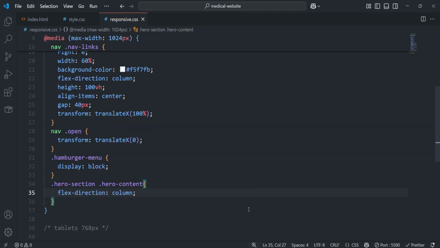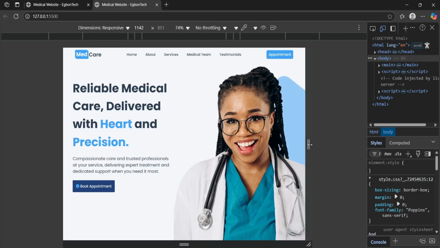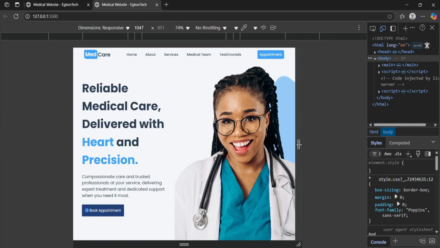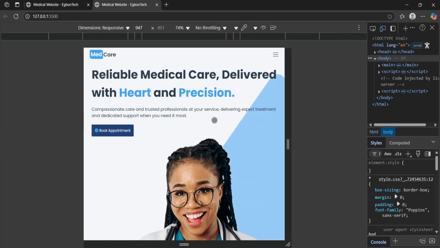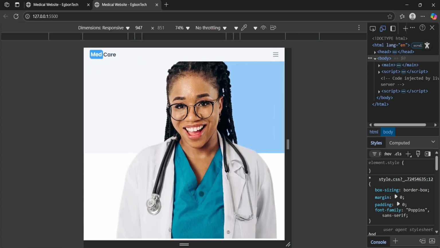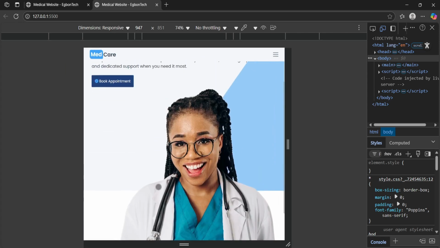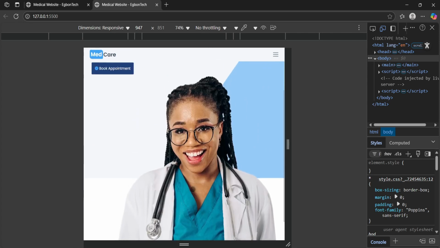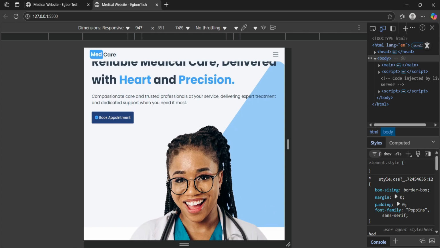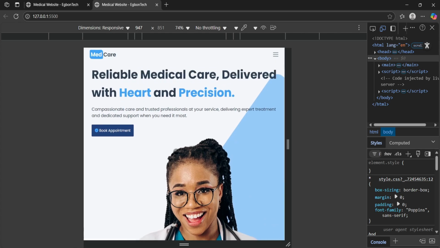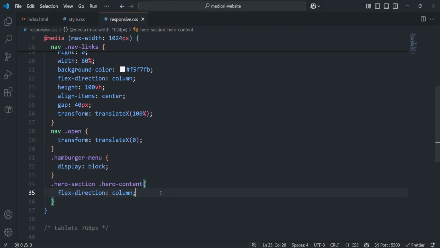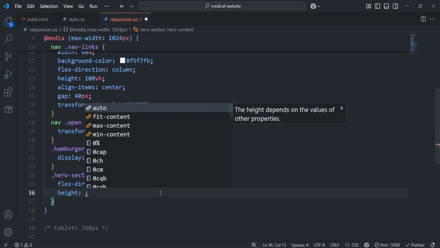I'll save that. Now you're going to notice that when I reduce the screen size to less than 1024 pixels, it's going to get a flex direction of column. You're going to notice that they're going to be arranged vertically. Okay, you're going to notice that this image starts to actually overflow from the container. Now this is where the container ends, and now this image is actually overflowing the container. So what I'm going to do is I'm going to give the container and this hero content a height of auto, also the image a height of auto. Okay, so I'm going to give this a height. I'm going to use auto.